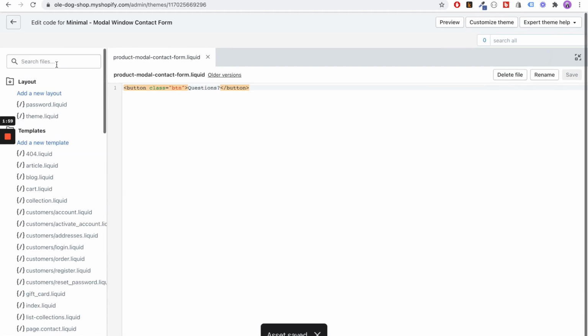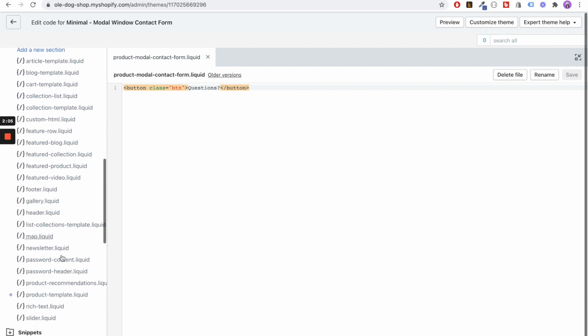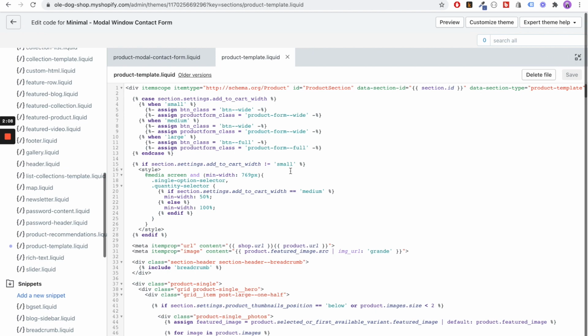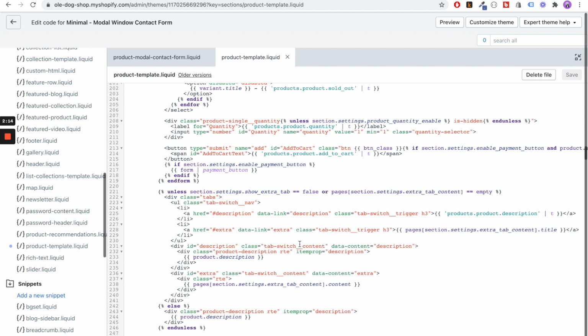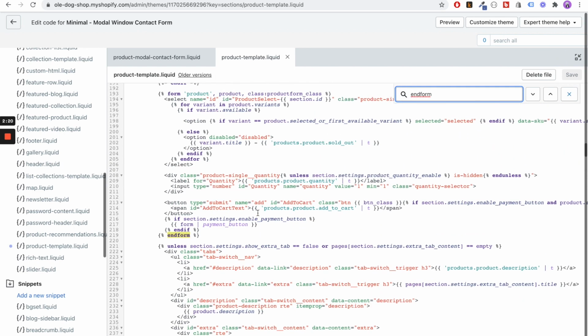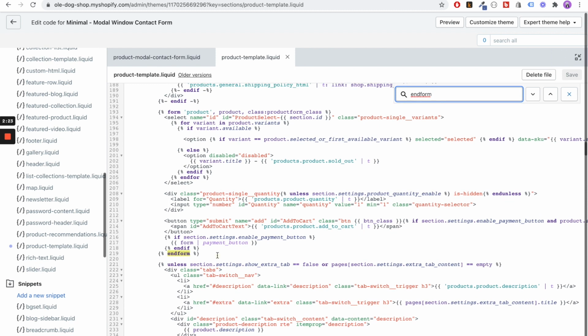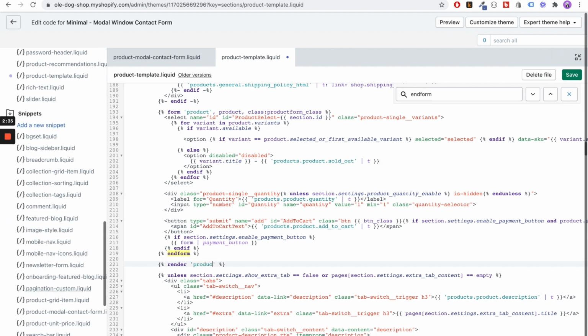And then we need to go into the product page templates, which I think in this case is in these sections. Yep. And I'm going to include this button right below the product form. So let's do a search for end form. Yeah, here's our product form, and then right below this, we just need to render the snippet that we just created. So that was product modal contact form.